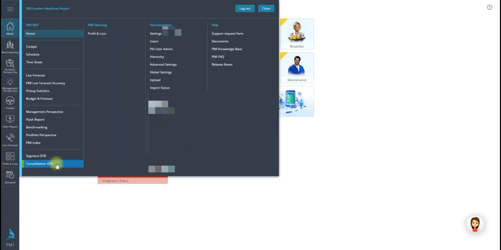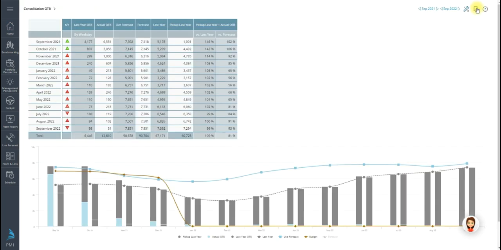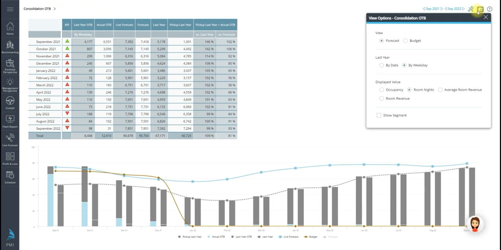Consolidation on the books is a summary of the on the books data for the entire hotel chain or group, whether you have 2 or 250 hotels in benchmarking. If not, it will look at the individual property. This can be used by head office, revenue manager, or even the front office manager.